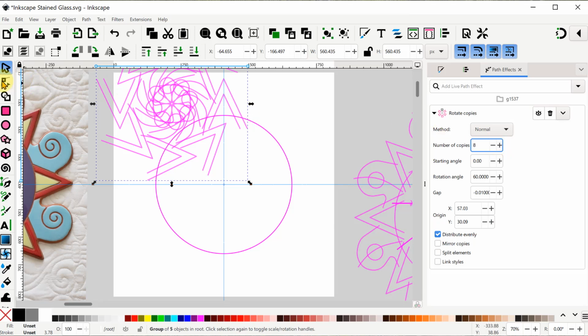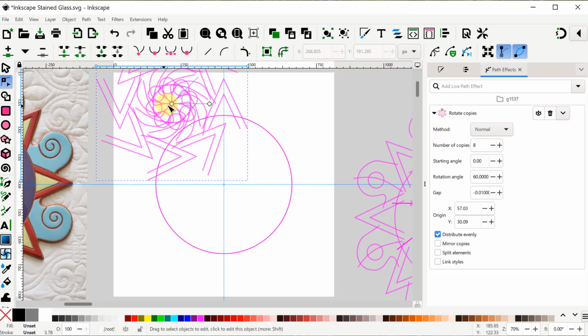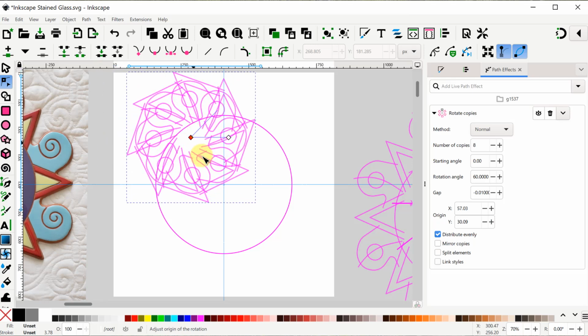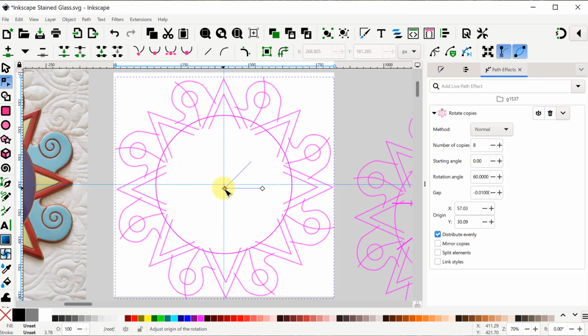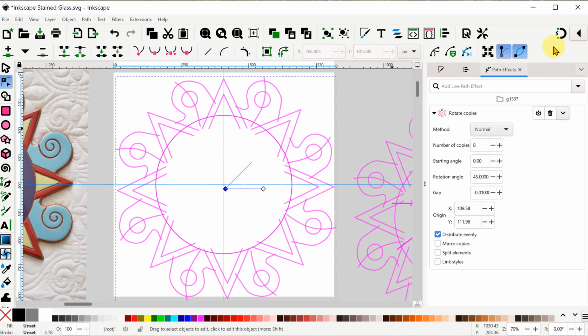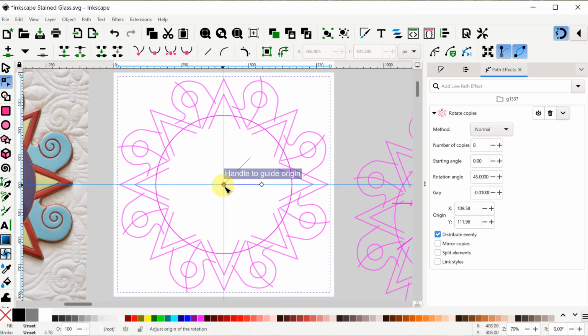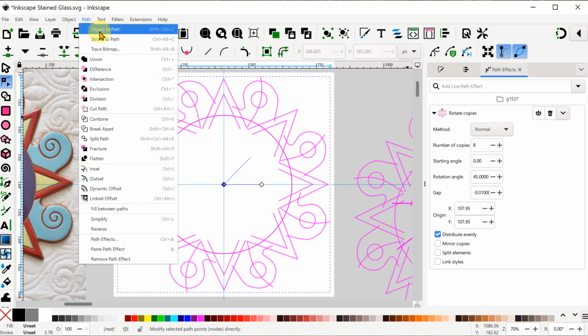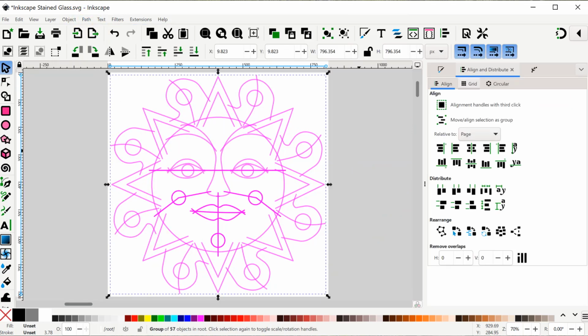Now all I have to do is use the Nodes tool to take the center of rotation for these copies and drag it into the center of the page. I can turn snapping on to exactly lock it into place in the center. If you've made mandalas with my other video, this is exactly how we do that. Now that we're done, we can lock that into place by using Path, Object to Path. That's a highlight of creating this tracing, and I want to show you the whole thing.